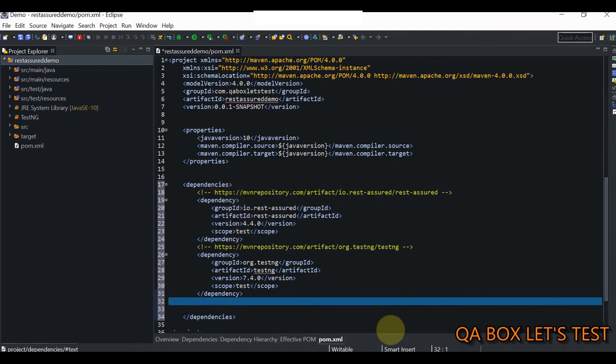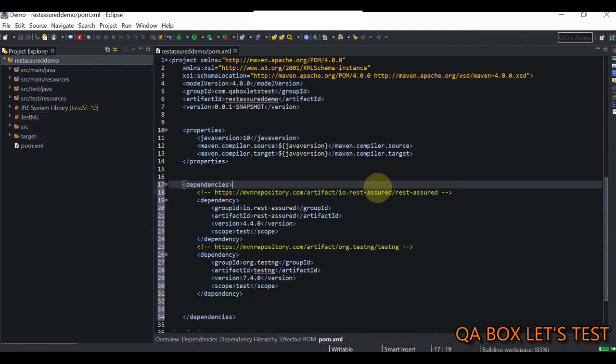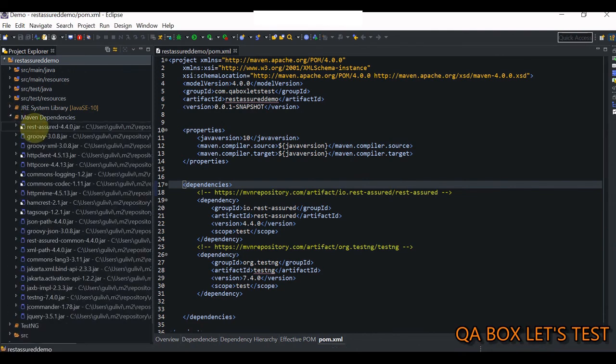Guys, the moment I'm gonna save it, right in here you will see building workspace, and then the Maven dependencies folder would be added. So I'm just saving it. You see this, and then the Maven dependencies added. In here you see rest assured is downloaded, and you also see TestNG somewhere. Let me find that in here. And there are other dependencies as well which are being downloaded.